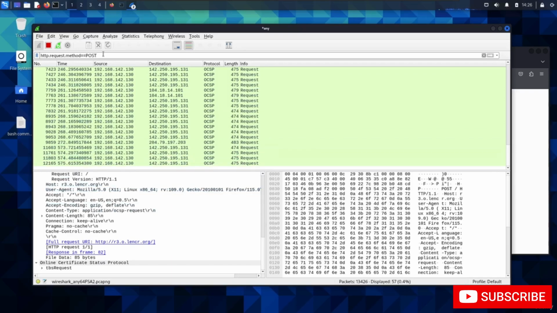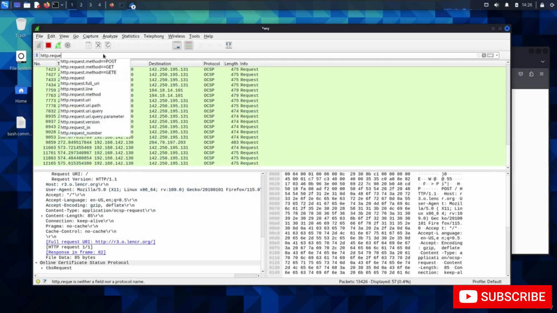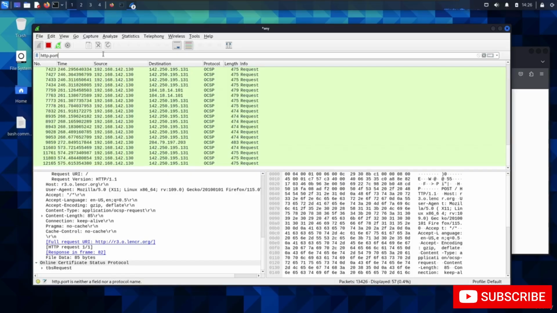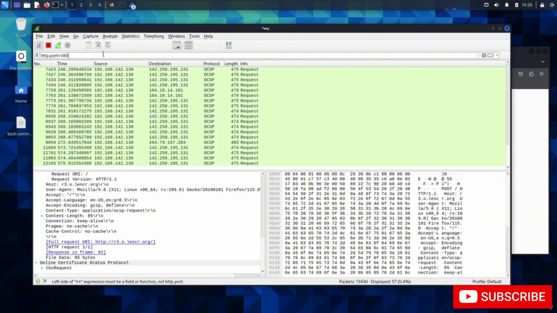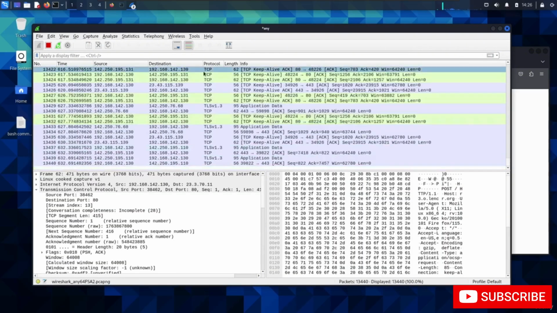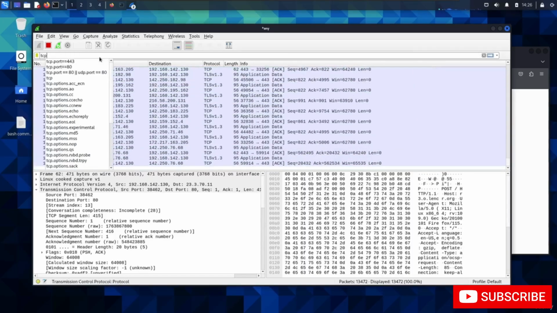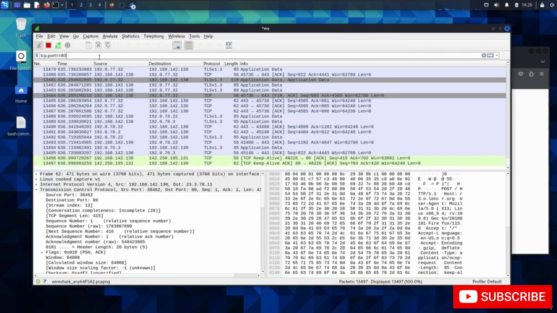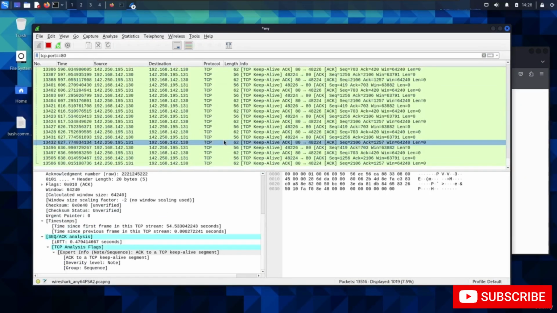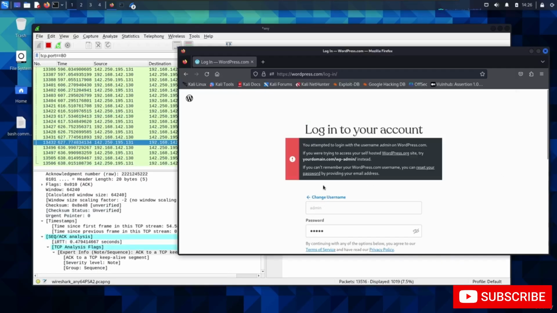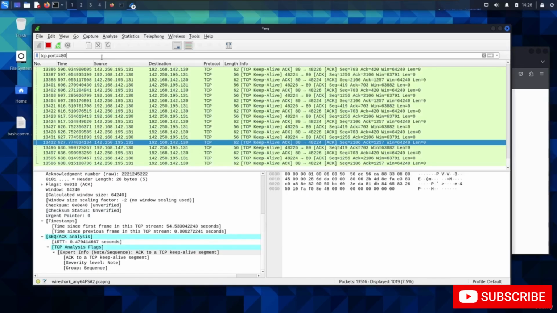or else I can do here http.port is equal to 80. I guess this filter is also not working right now. I have to do tcp.port is equal to 80, and in this also you can see the number of TCP SYN and ACK flags which are going, but not much use.